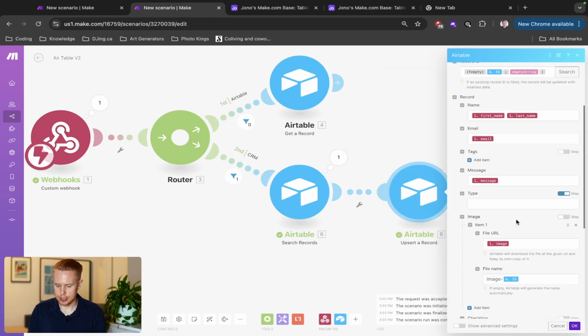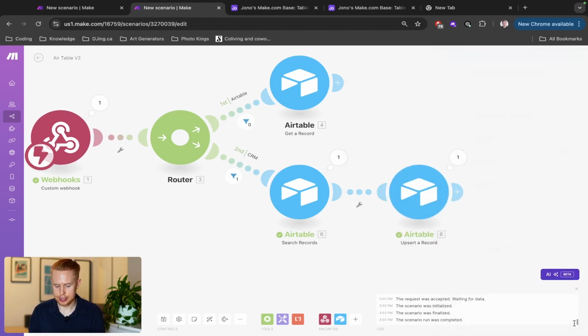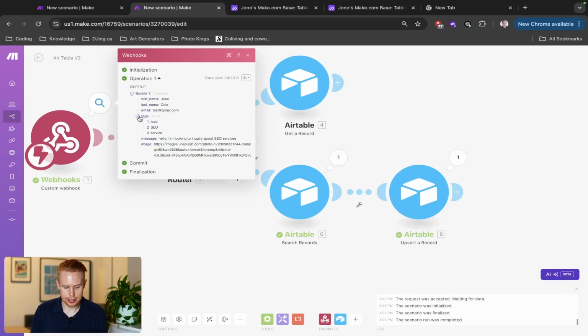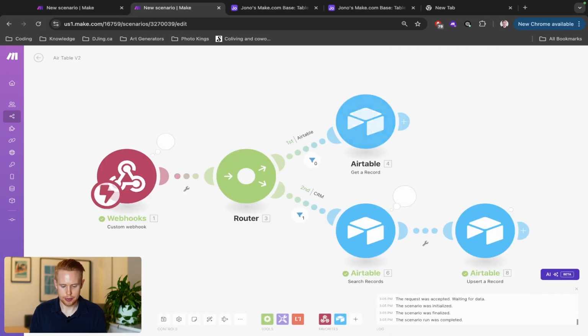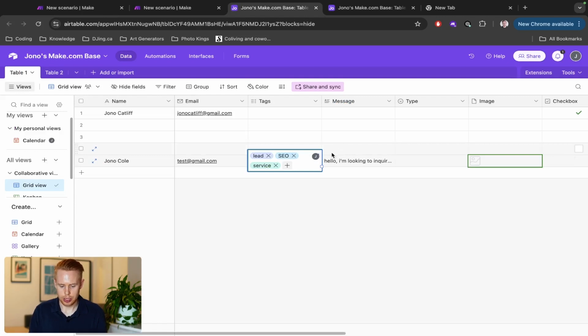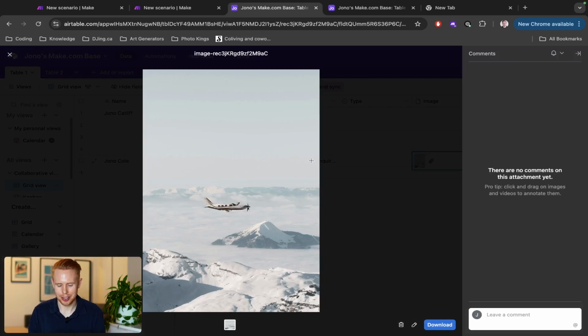And then lastly, I want to make sure that we add in here the tags. And in tags, all we have to do is map and pass in this particular array here, or list. And this list contains multiple values. The list is a text list of tags. So we're going to add in the tags lead, SEO, and service here. We'll go ahead and run, and we'll send that data in to Airtable. Looking back, we've now added in the tags here, and we've also added in that picture here. Once again, I just got this off Unsplash in like 2 seconds.